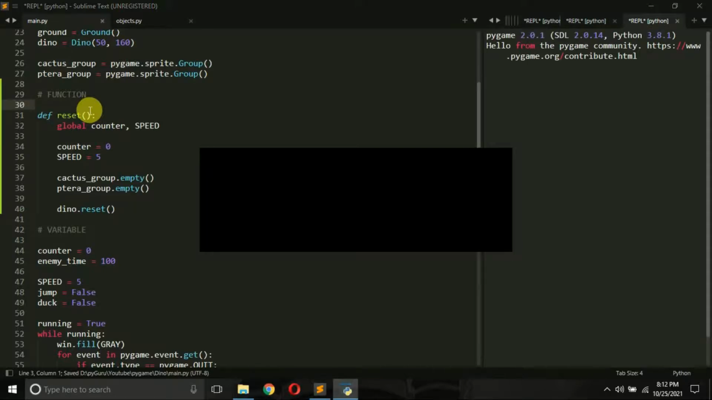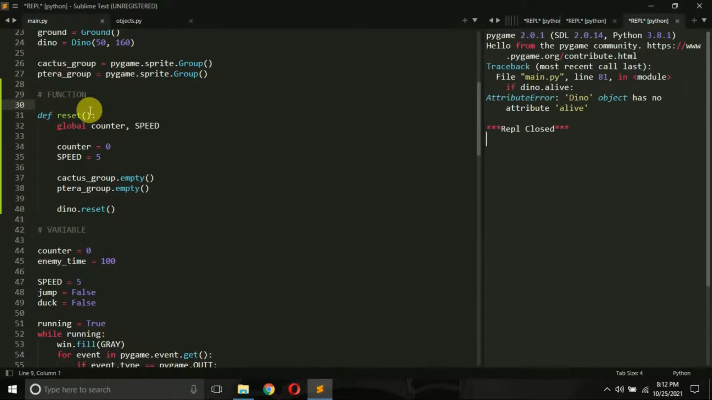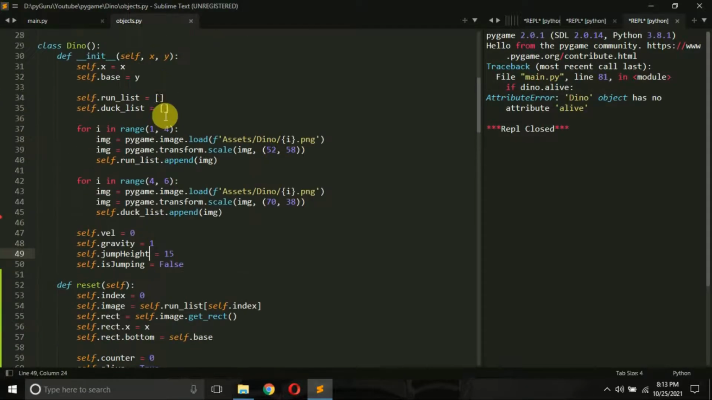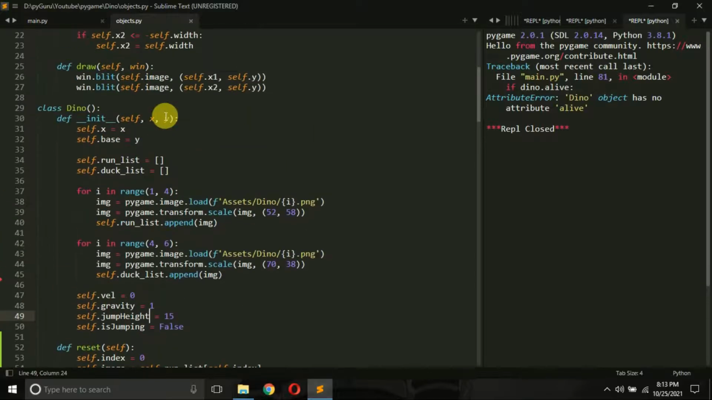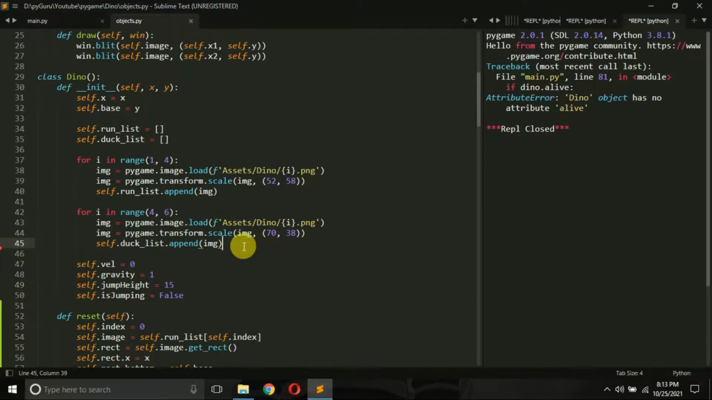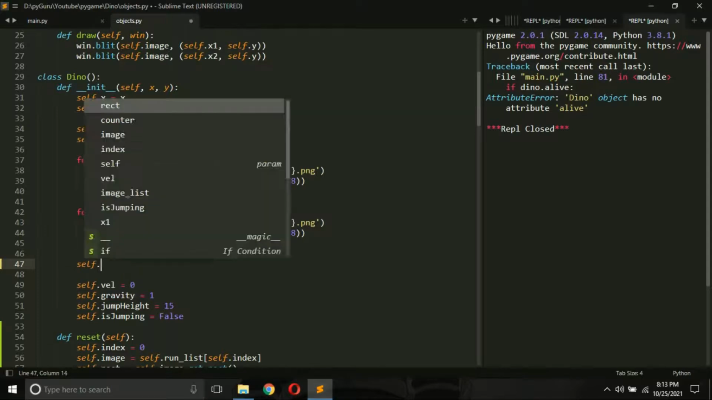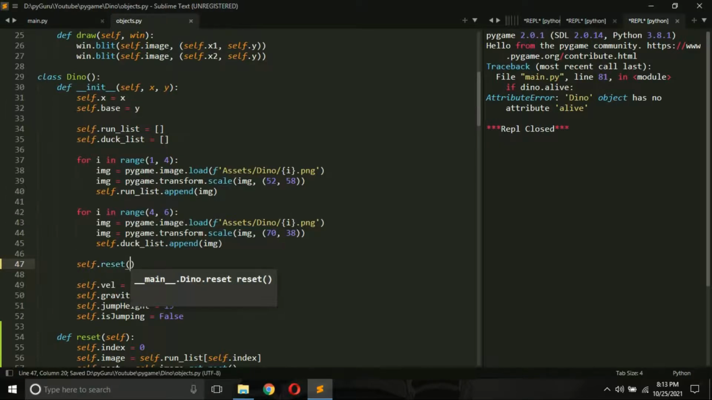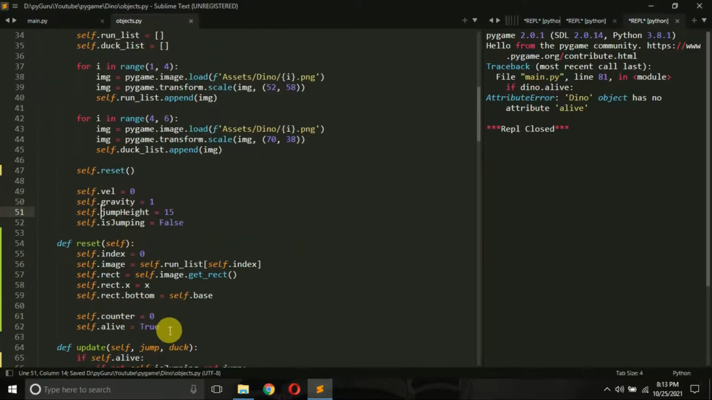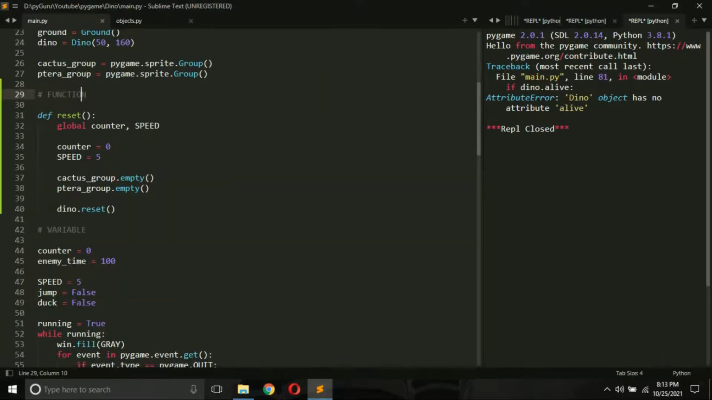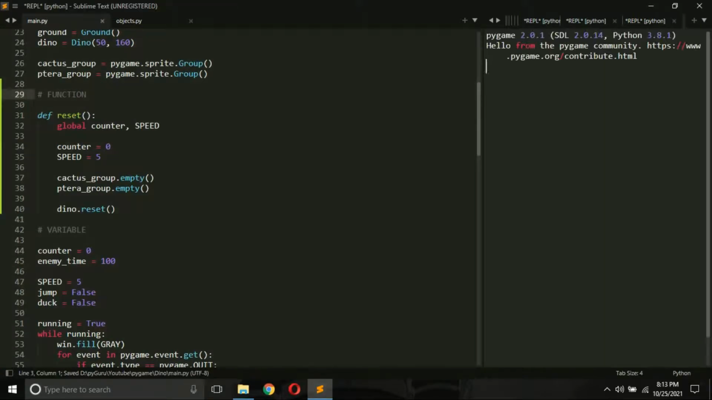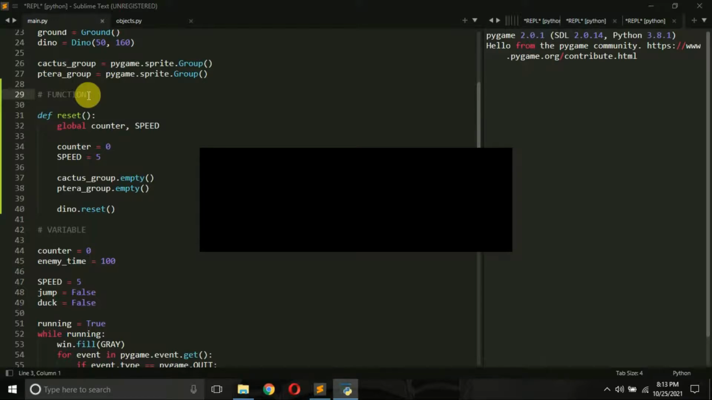Now let's try once again and see if it works or not. Okay, we have some error. Dino object has no attribute alive. So sorry. Inside the init function, just below it, we have to call our function, that is self.reset, once. Then only these variables will be created. Since we want to create these variables, we have to call the reset method inside this init function. Then it should work now. So let's try once again and see if it works.